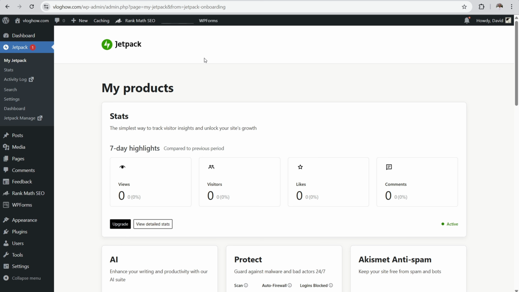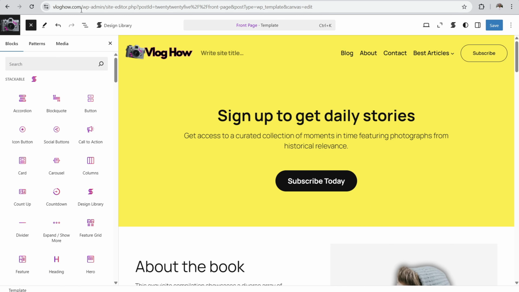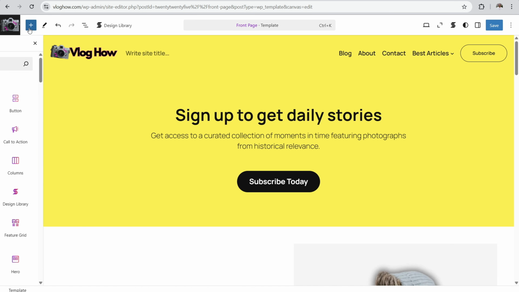Now, once you go through the process of just setting up Jetpack, which just requires you to create an account using your email, you're going to have access to Jetpack in the tab right there. And you're going to have My Jetpack, Stats, Activity Log, Search, etc. But Jetpack is also helpful because it adds in additional blocks as well.